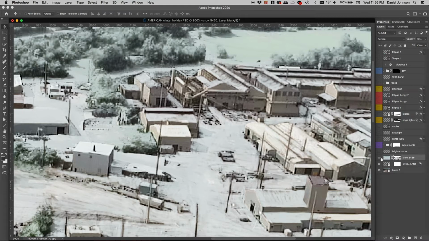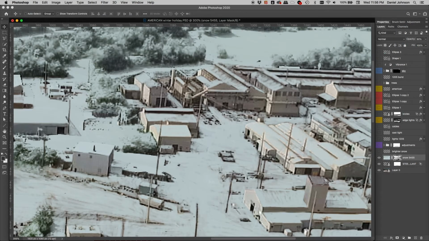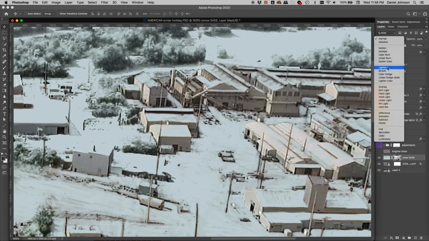And something else: if you look at this layer, I put it on screen at 90%. Well, let's look at normal at 100%. So there it is, normal at 100%. And in this case, the snow is actually darker than some of these brighter areas here, which it wouldn't be. So screen is a good way to change that. Now screen's usually for highlights, but in this case it works well for the snow.